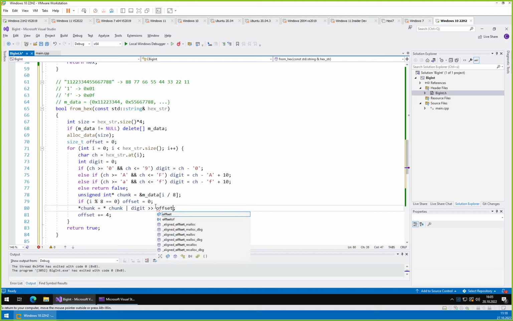No, to the left. And I would put it in brackets just to be sure the compiler will do the right order. Not the whole thing, just digit and the offset. Okay. That should be working. Shall we try it out?